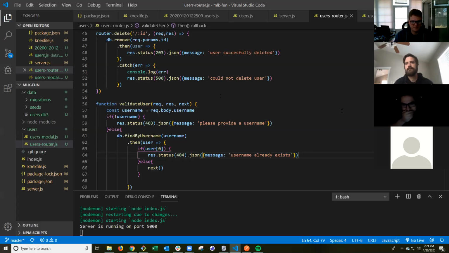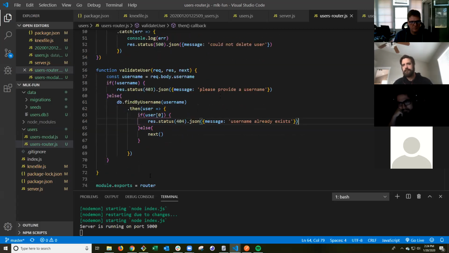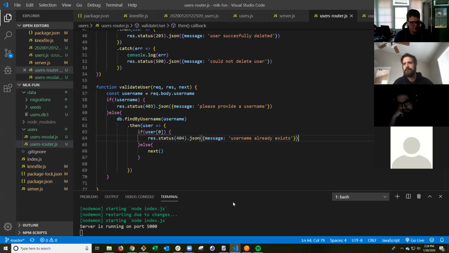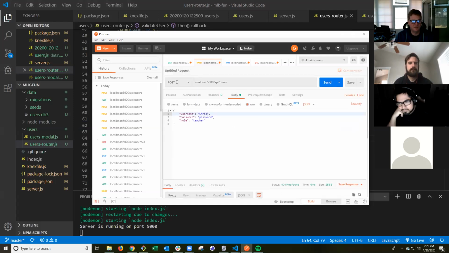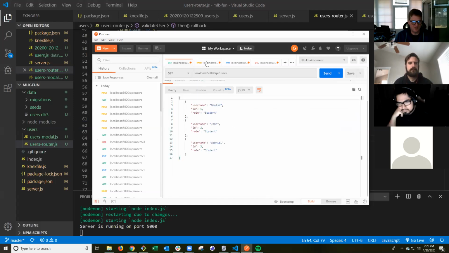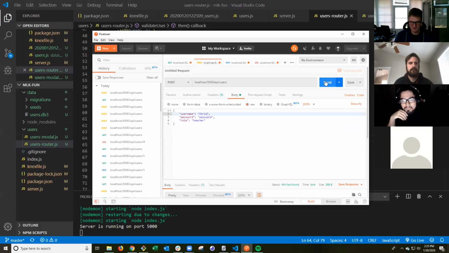So. Can we add that middleware? You said that we'll reuse quite a bit to this file, just so we have it all in one place. The validate user ID? Yeah, sure, we can do that. Let's make sure this one works. Let's try it again. Okay, so I'm sending Chris. I know Chris ain't there. Please work.